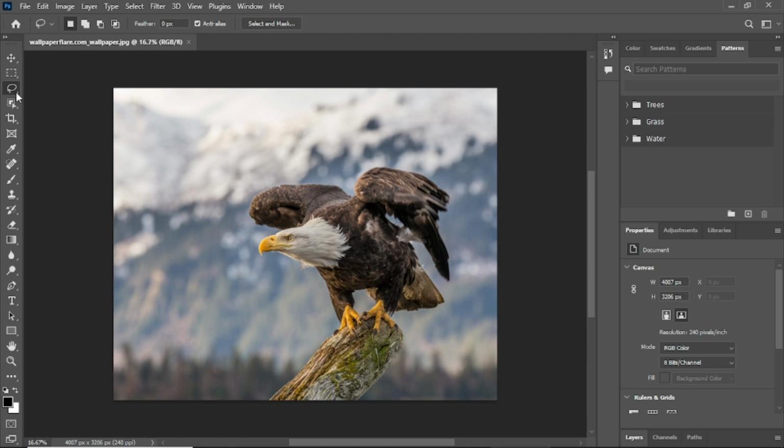The Lasso tool isn't just one tool. It actually includes three types: the standard lasso tool, the polygonal lasso tool, and the magnetic lasso tool. Each of these tools has unique features and is designed for different kinds of tasks. In this tutorial, I'll go over all three types and show you practical examples of how to use them.